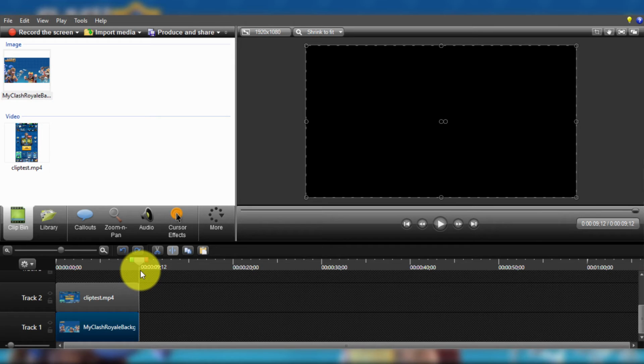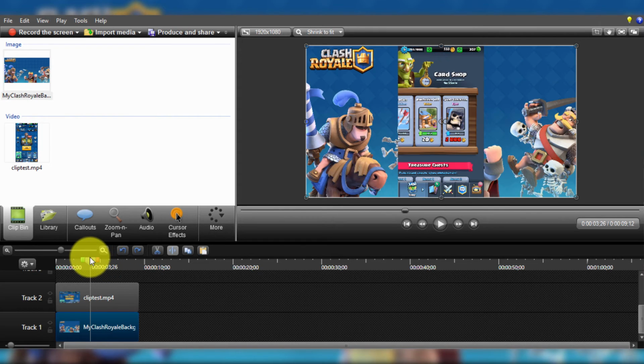So now I'm going to be showing you how to cut parts out of your video, because that is something that you are going to need to do a lot of the time. If you make a mistake, you can easily cut it out. So just grab this weird looking thing and drag it to the start of the part that you want to cut out. And either grab the red or the green one and just drag it across.